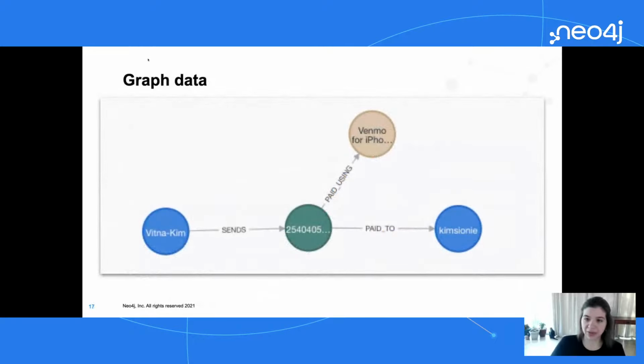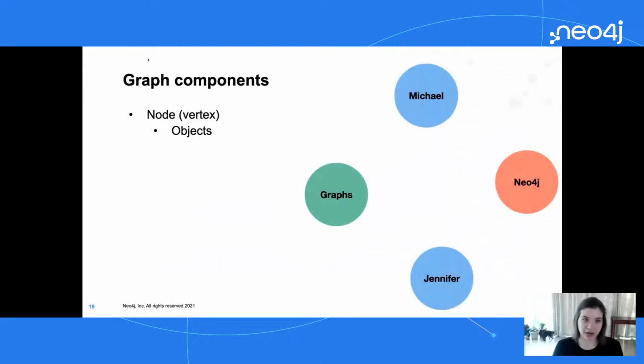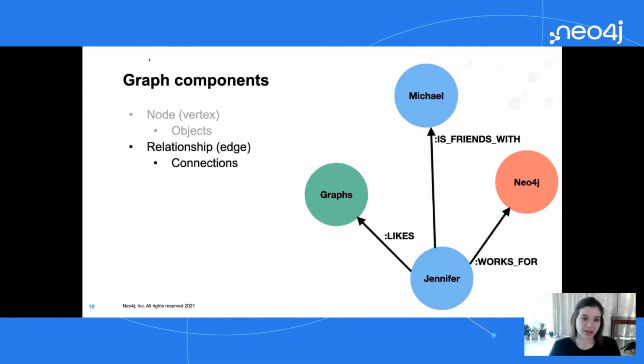Okay, so let's look at how we build up our graph. What makes up a graph? We can see we've got circles and lines, but that doesn't really mean much to us. So you have nodes, which are your vertexes, or you can think of them like objects or nouns, and you have two people, and you have a company, and you have, for instance, our technology graphs there. So these are our nodes, these are our entities. And then we have relationships, which are our edges. So these are the connections between the nodes. These say how these two entities are connected to one another. So you get relationship types there, like works for or likes or is friends with.